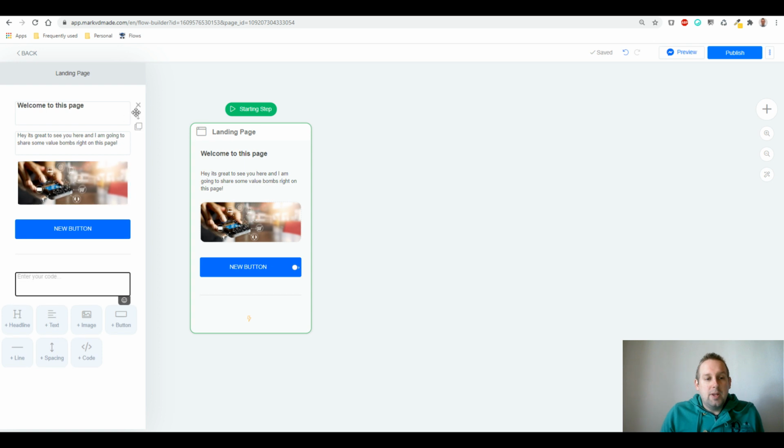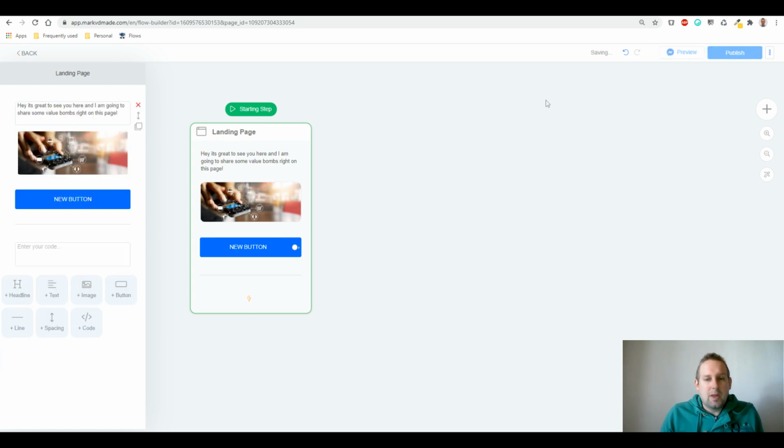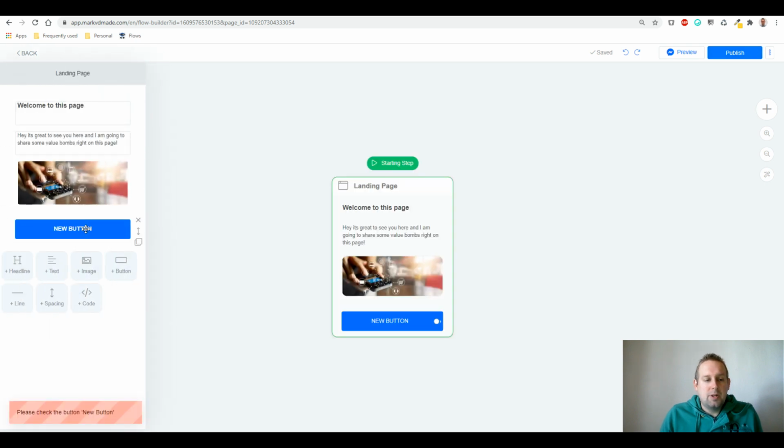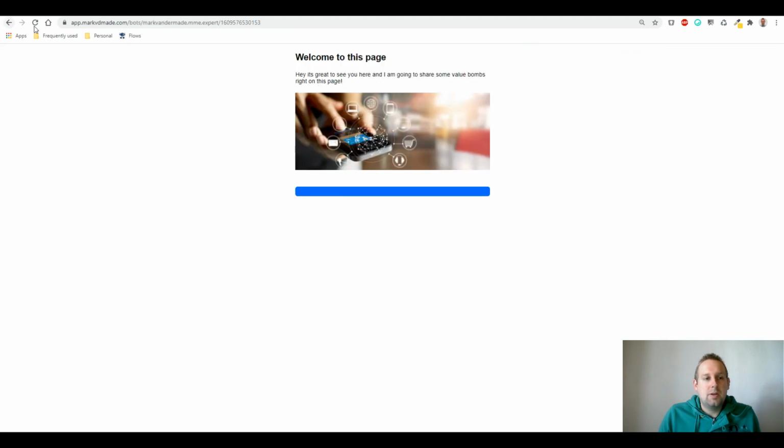For example, if we delete all this, well, actually, let's grab this, let's delete the code block and the divider, let's publish this. Oops, and let's just delete the button for now as well, publish this. So let's see if it reflects here as well. So this is what you can achieve with a basic setup, right?